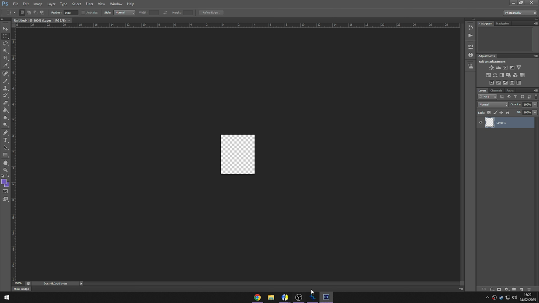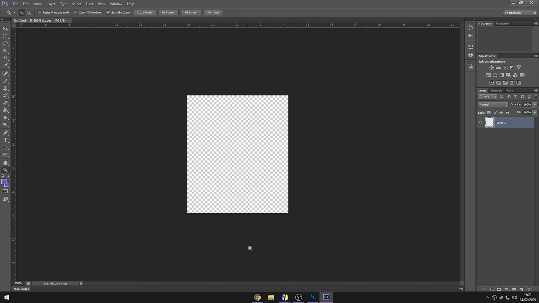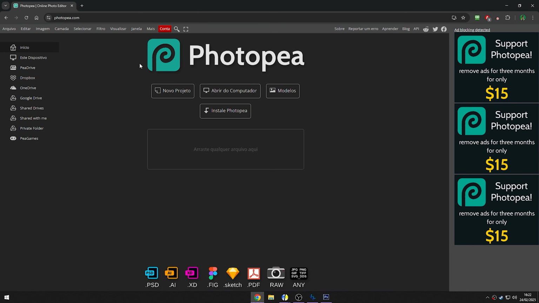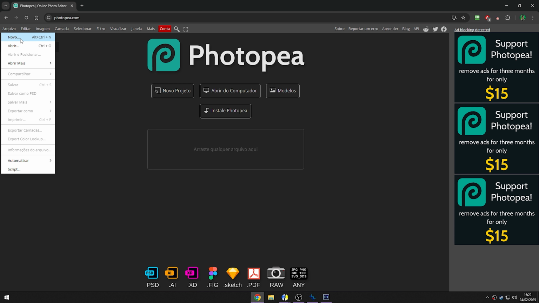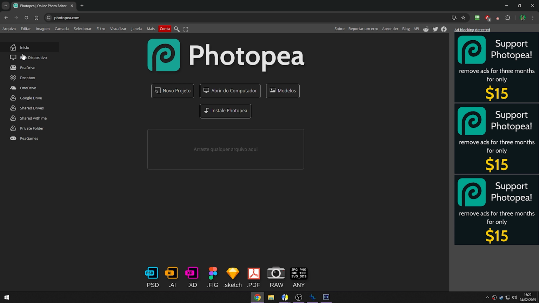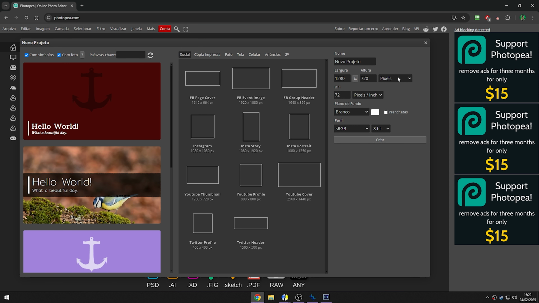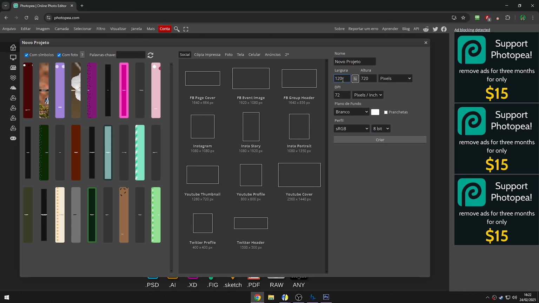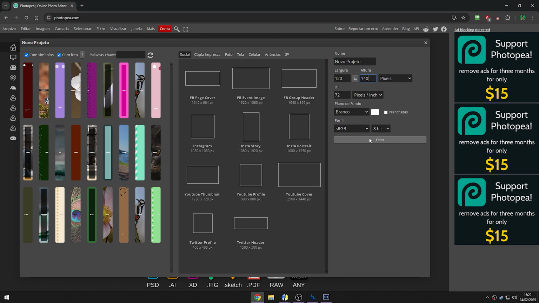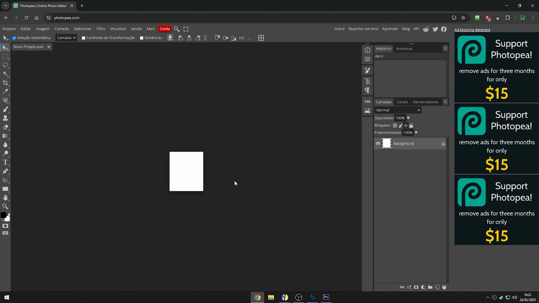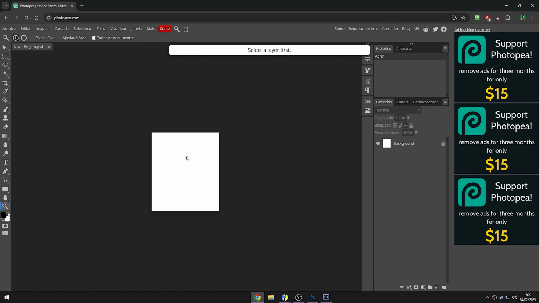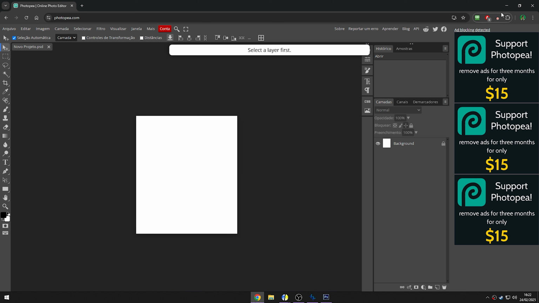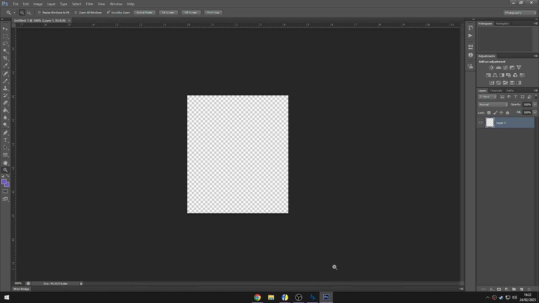And if you don't have Photoshop installed on your computer, there is a free online tool called Photopea that has almost the same features as Photoshop. It's a bit different, but very similar, so you can try using it as well. But let's do it in Photoshop.